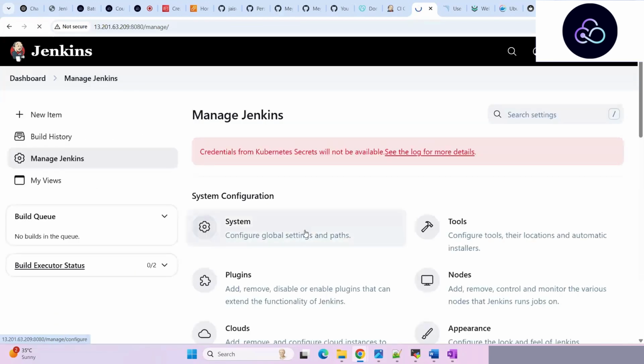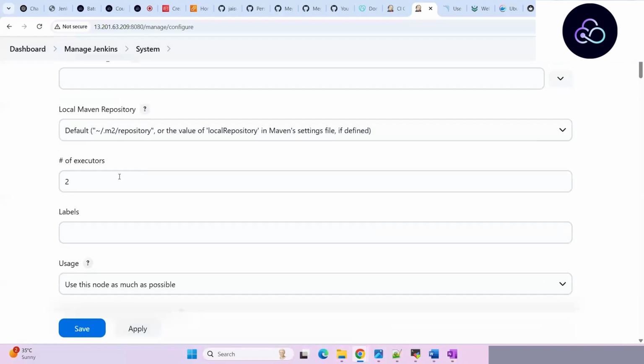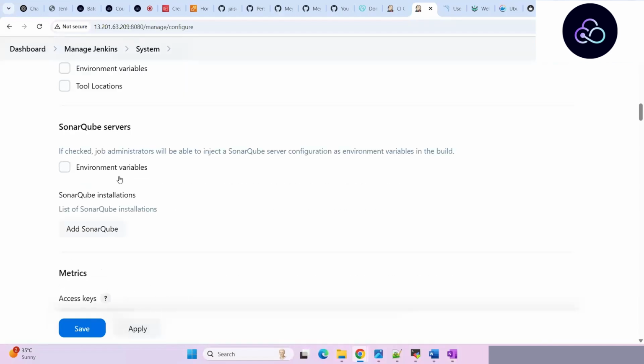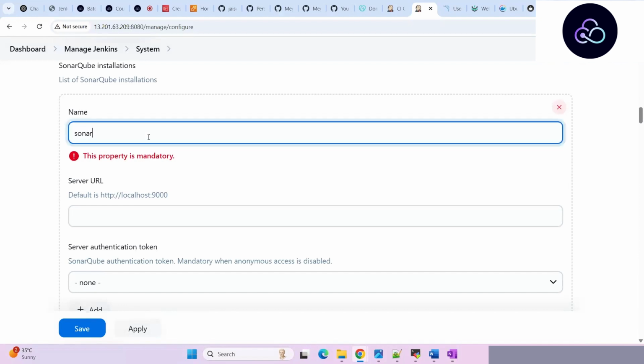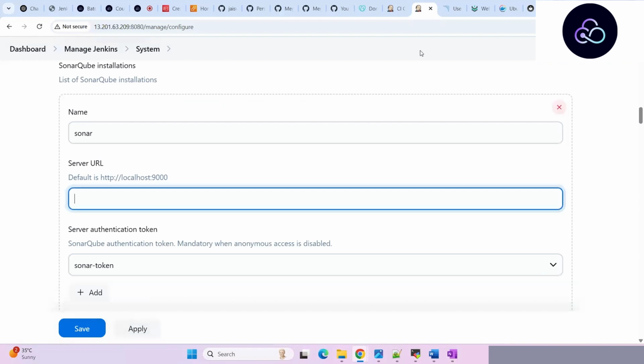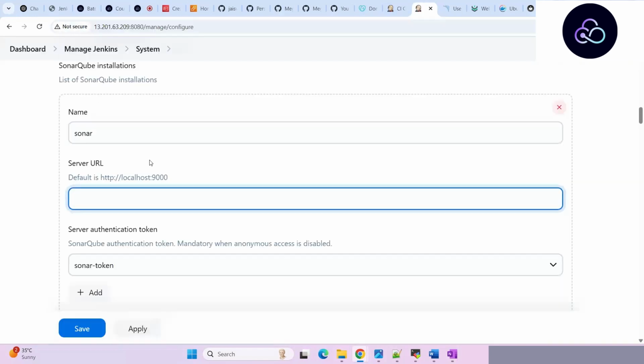Go back to Manage Jenkins, System. Now, System is the section where you can configure servers, plus the Jenkins backend, or you can say system configuration. Scroll down and go to SonarQube server. Click on add SonarQube. Let's provide a name as Sonar. The URL we have to put. First we can select the token. The URL we can get from here, till 9000 you have to copy. Make sure that the last slash is removed, and apply.